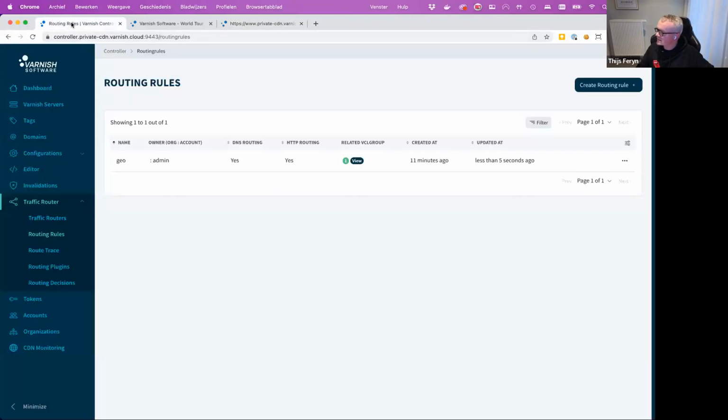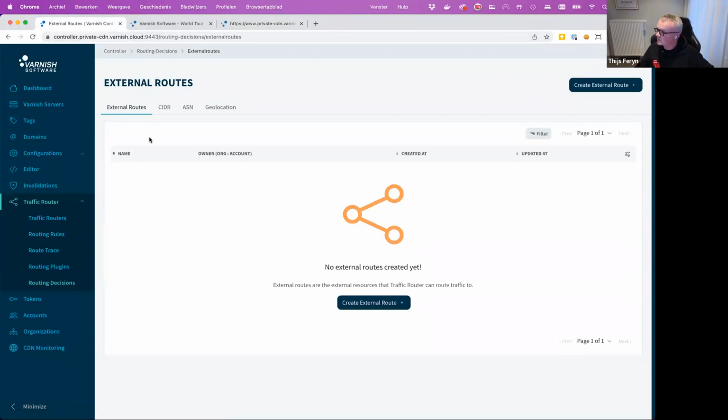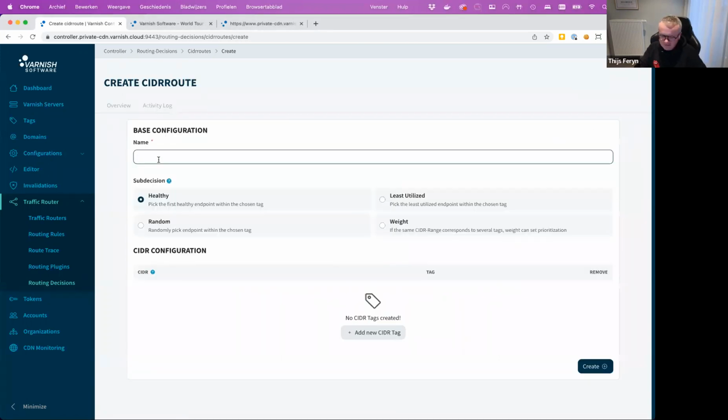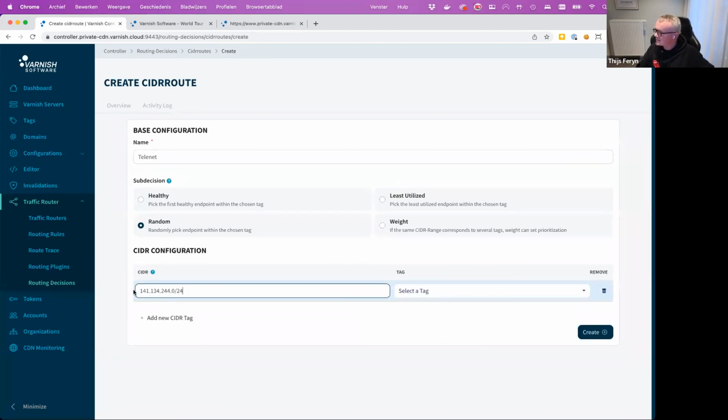Let's make it even a bit more exciting. Yet another feature of the decision-making process here in the routing component that is part of the new controller is maybe do it based on a subnet. So I know what my IP address is, or at least what the range is, and I'm going to create a CIDR route. So we're going to call this Telenet. Telenet is the name of the internet provider I'm using right here in my office back home. And I'm going to select a random server if the subnet is a /24 of that range.